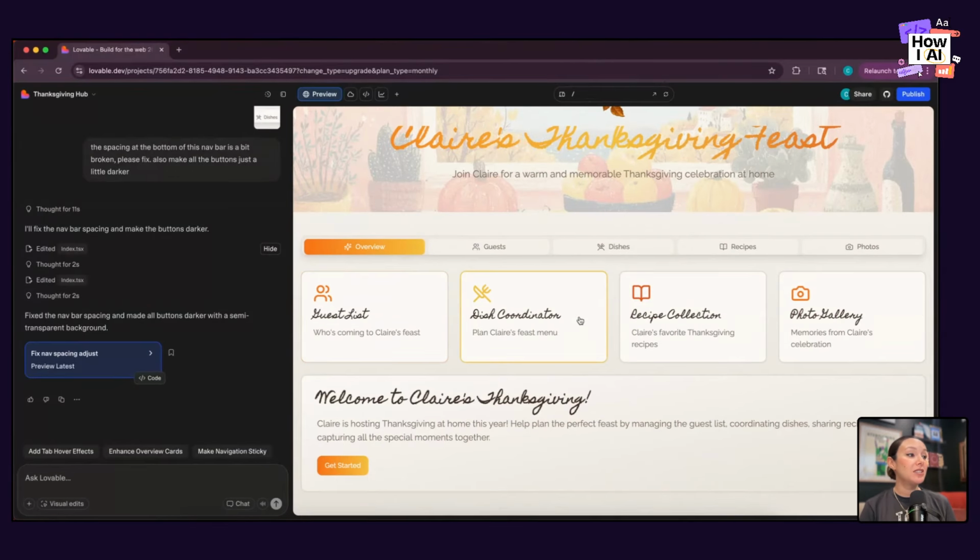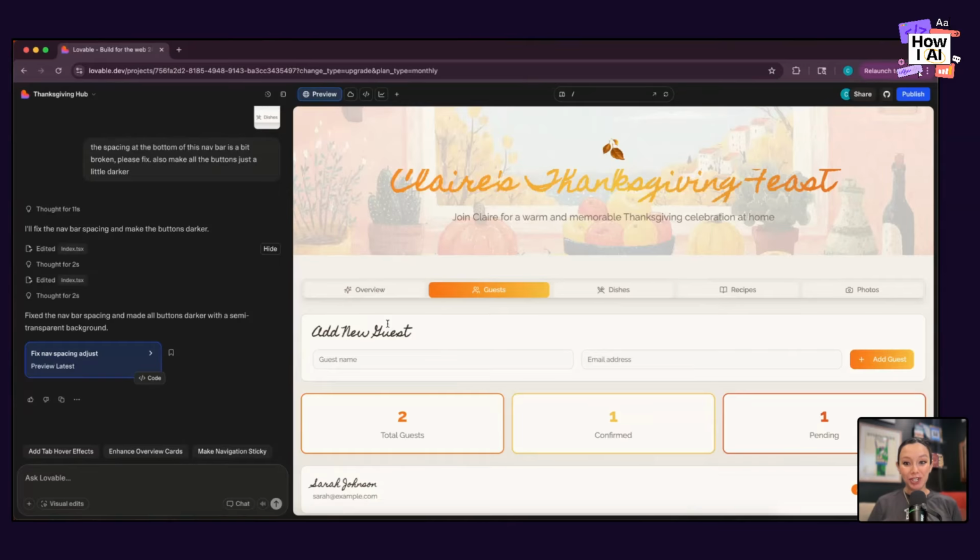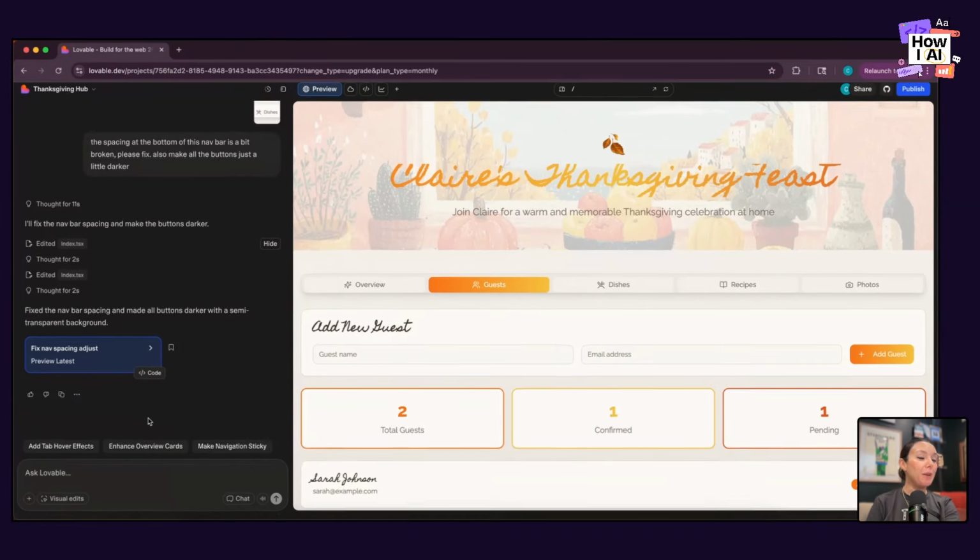Again, we have a guest list, a dish coordinator, recipe collection, and photo gallery. The last idea I have for you before we go into recipes, which I think is really important, is adding dietary restrictions to your party hub. So I don't know if you all are like me, but I have relatives that are vegan. I have a husband who is gluten-free, dairy-free. I have a me that wants to eat everything on Thanksgiving. And so it's really great to be able to add these little custom features that might not be in your standard invitation app here in Lovable.